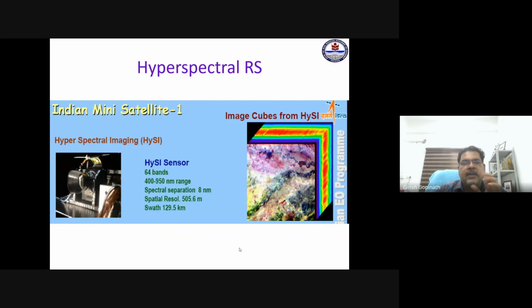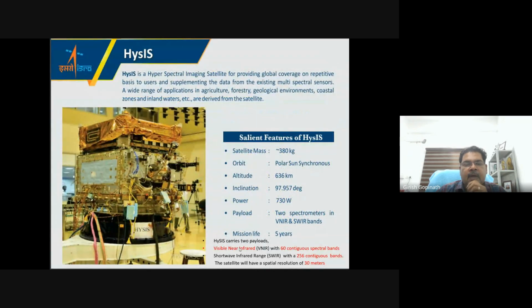So this is advanced. It is not advanced, it has already emerged. You call it hyperspectral remote sensing. Basically we use one satellite called HySIS, a hyperspectral imaging satellite. It is basically used to study agriculture patterns, glaciers, forestry, all of those, coastal landforms, and inland waters, from a different angle than that of microwave and the others.